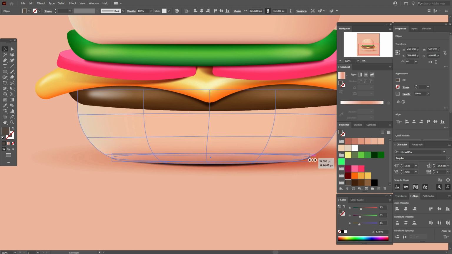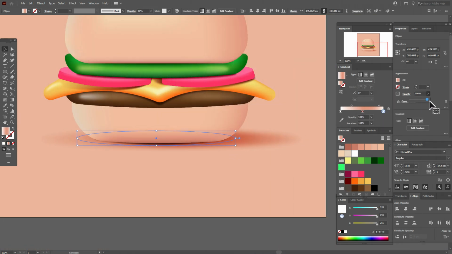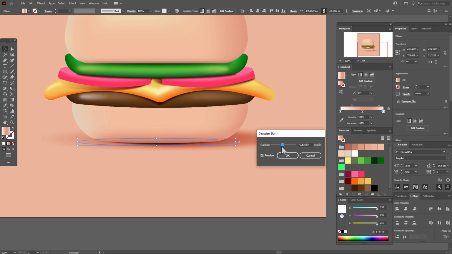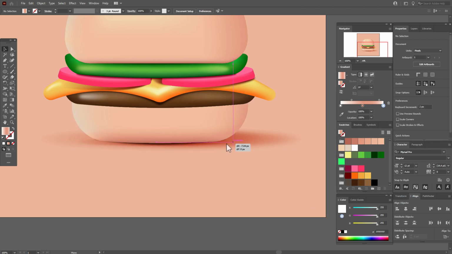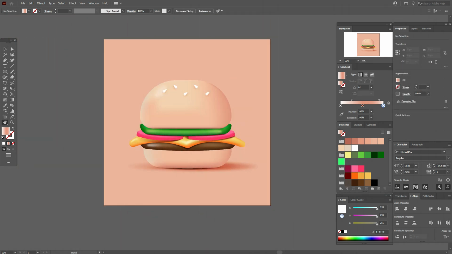So guys, it's pretty interesting to challenge you and to play with Gaussian blur, mesh tool, highlights. Well guys, our hamburger is ready.